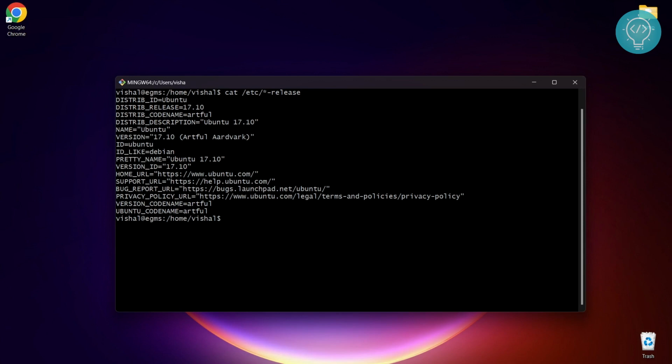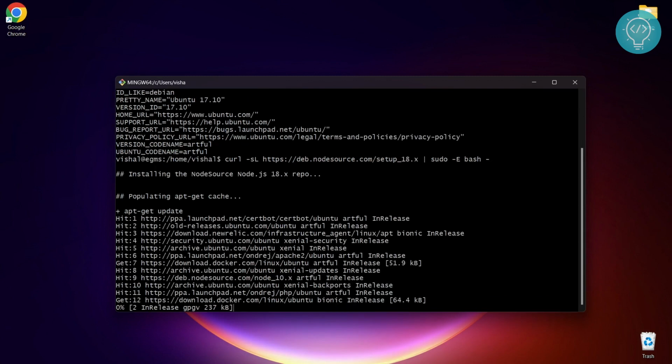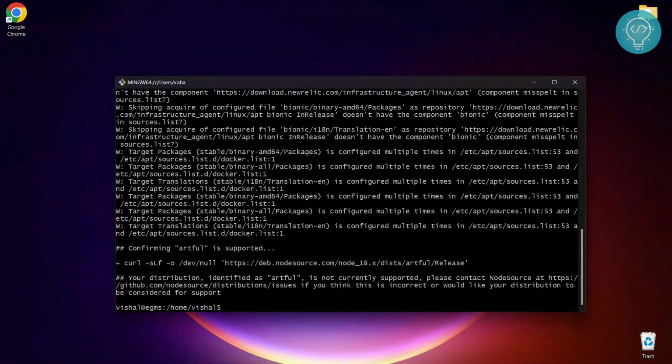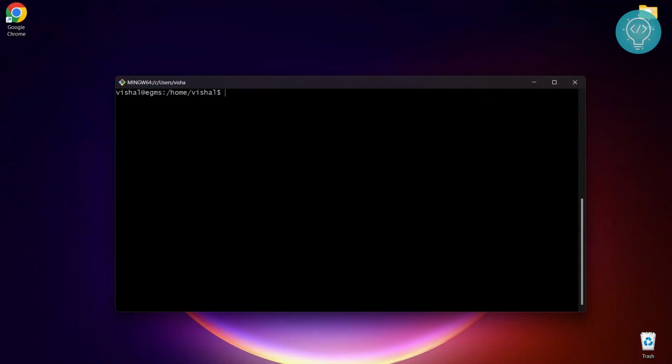Now you need to enter this command. I will have this command in the description below. And from there, you can copy and paste it in your terminal. Now I'm installing Node source. Once Node source is installed, let's check the version of Node.js that we have.